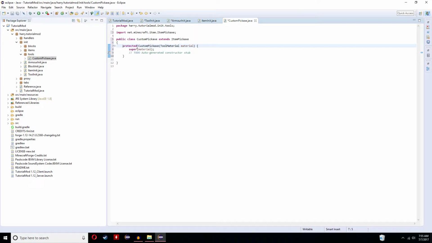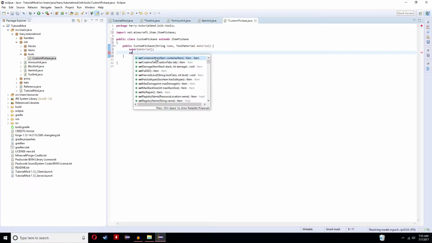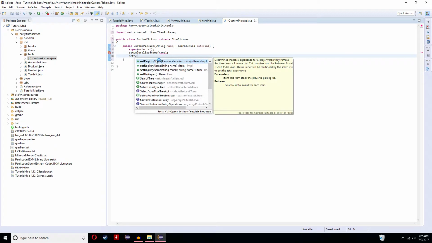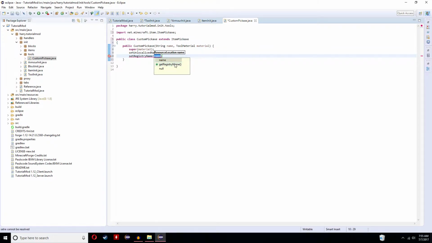Get the constructor. We want the tool material when it's public, but we're also going to put string name as normal. Delete this auto-generated stub, and set the unlocalized name to name, and the registry name, the name, and give that a save.